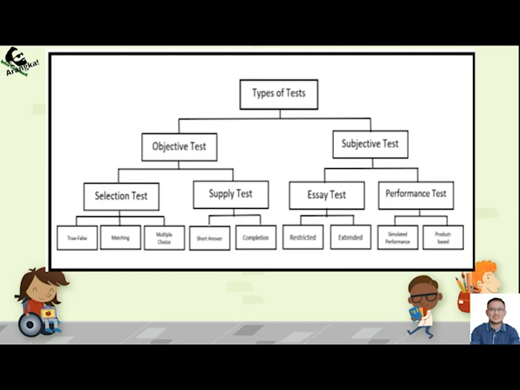So this is a diagram that will help us identify really where this item falls under. Just like, for example, a type of test. There is the objective type and the subjective type of test, right? And under the subjective type of test, we have selection test and supply test. Under the selection test, we have true or false, matching type, multiple choice, right?